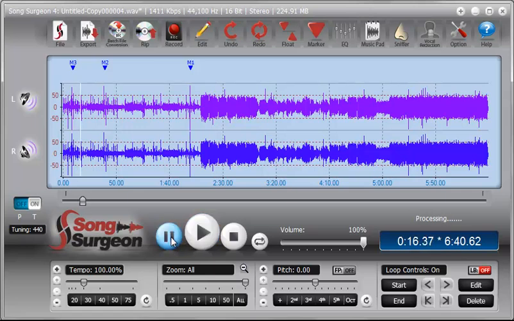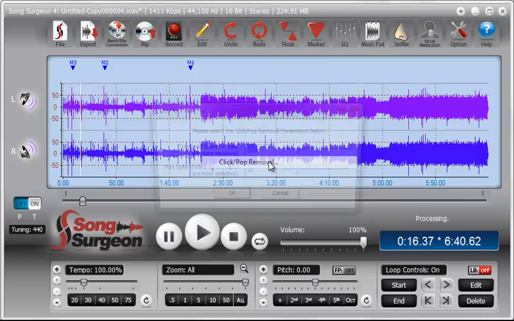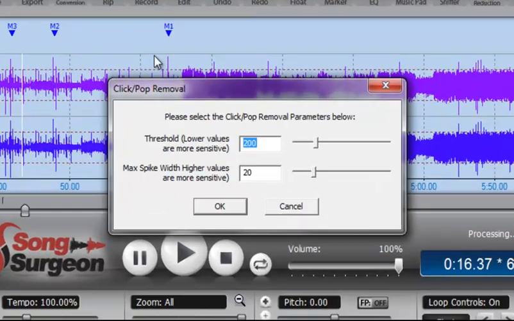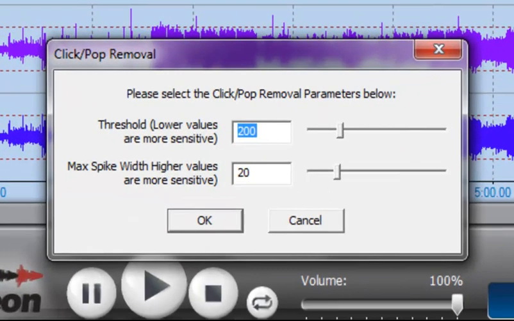So certainly you can hear the clicks and pops in this song. If we go ahead now to edit, click and pop removal, remember we haven't selected anything, so it will apply the click and pop removal to the entire file or to the entire song.